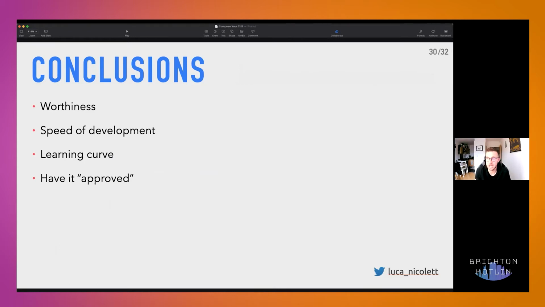Not all the companies allow developers to jump on board with new technology, especially if this technology is still not released in a stable version. And answering the previous question might help you push forward with the adoption of Jetpack Compose in your company.